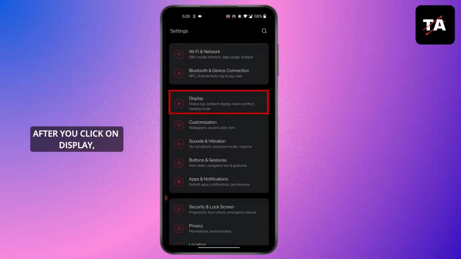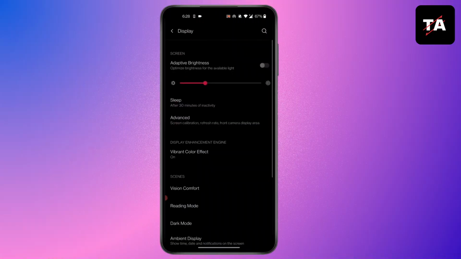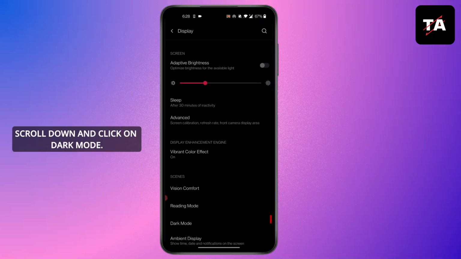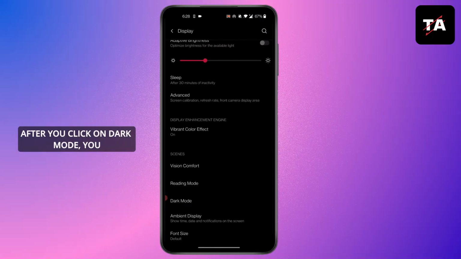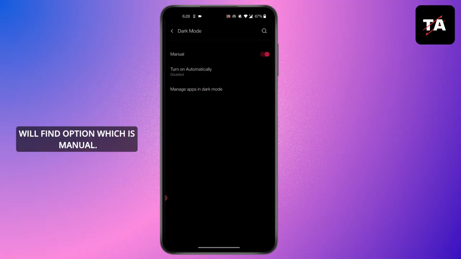After you click on display, you will find all these options. Scroll down and click on dark mode. After you click on dark mode, you will find an option which is manual.